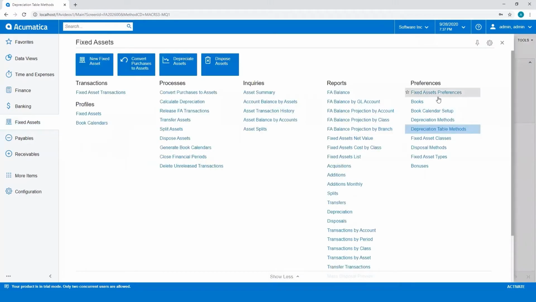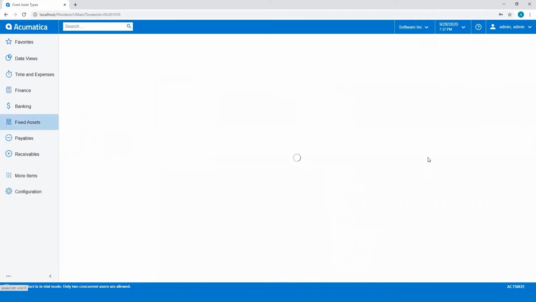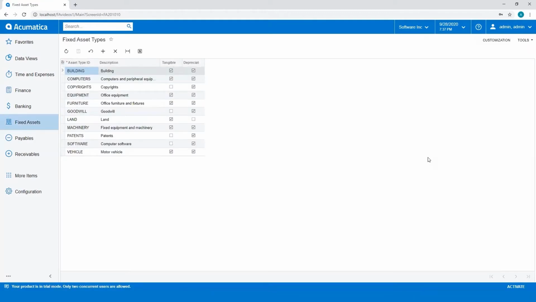Under your preferences, you will find your fixed asset types. Acumatica has predefined asset types. These asset types cover the most used types of fixed assets and define whether the assets are tangible and depreciable. They have already been set up. Once again, you can add or modify the ones that have already been set up.